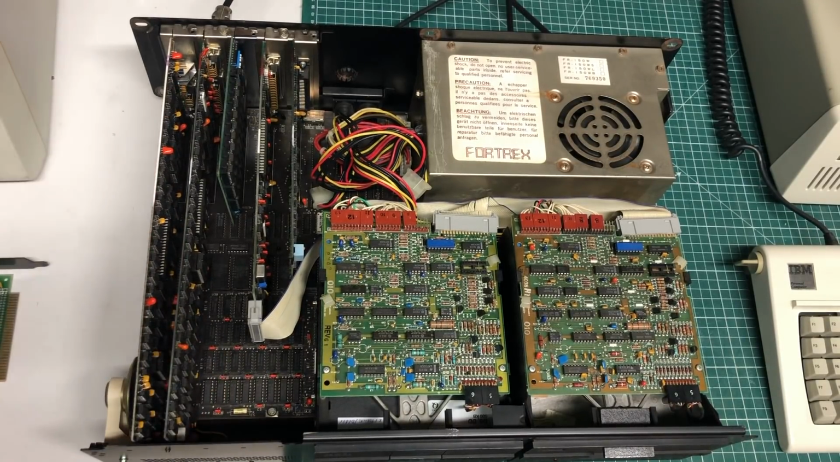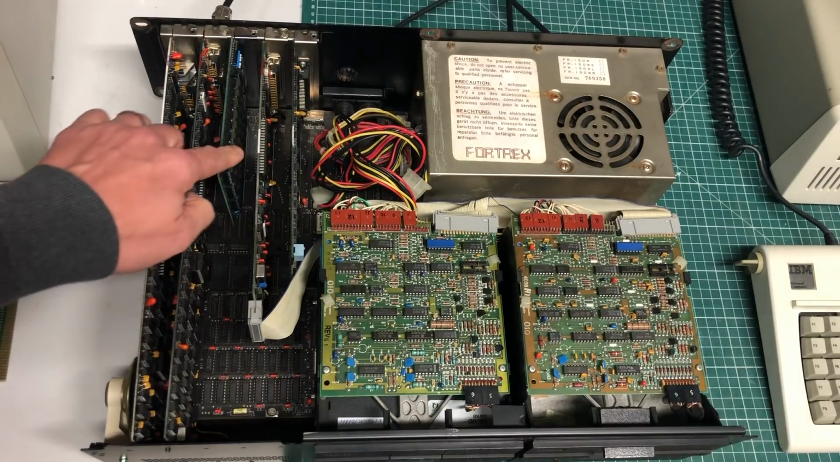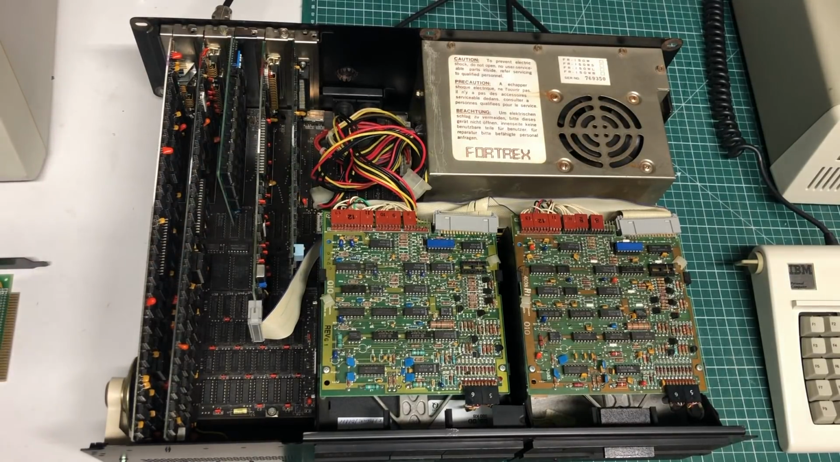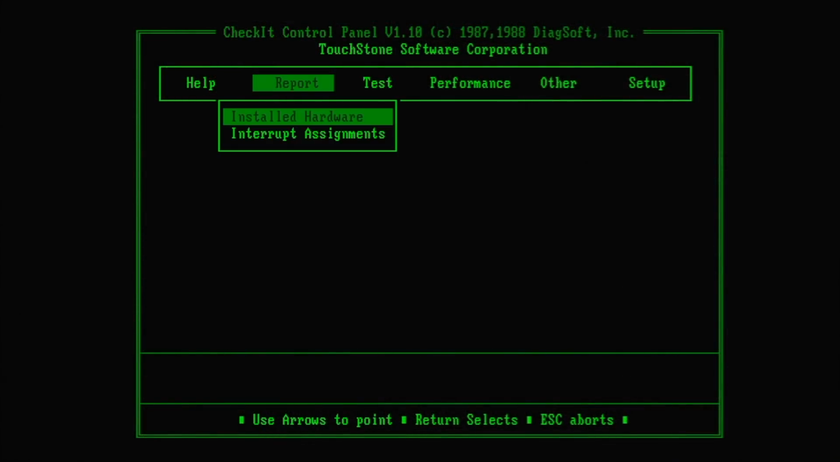And with that, our PC is completely filled. So there are no more free expansion slots here. And here we have CheckIt loaded. So let's look at the installed hardware.